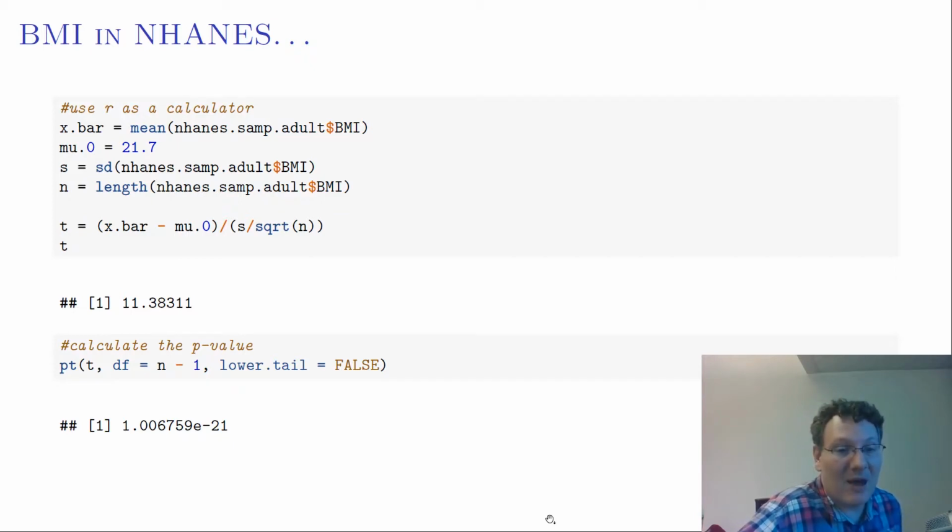The probability out in the tail is only 0.0000, 20 zeros before you get to 1. So that's infinitesimally small, practically. It's really, really little. The chances that the population mean is 21.7, and yet our sample gave us a sample mean so giant, it's virtually impossible for that to have happened.